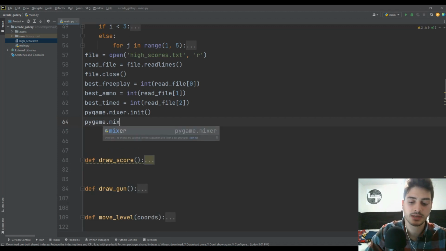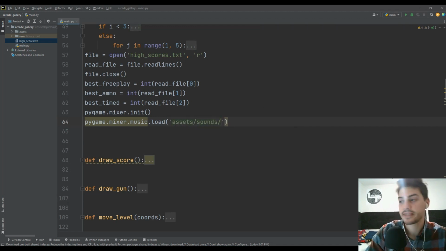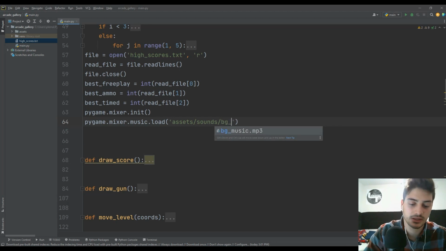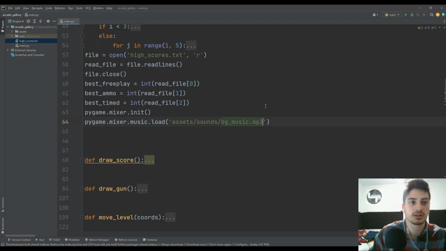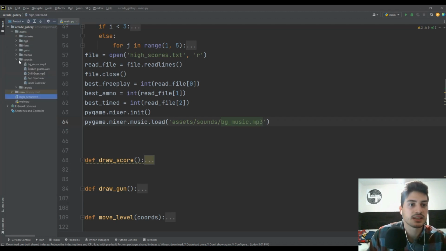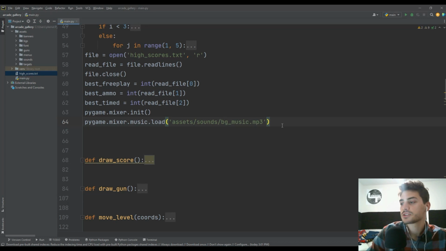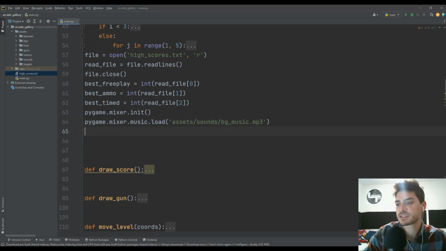And then pygame.mixer.music.load, just like that. And then we do assets/sounds. The song that I got for this one was just a royalty-free song from YouTube. I stored it in assets, in sounds, and then called it BG music. Okay, so that's where we have the sound stored.